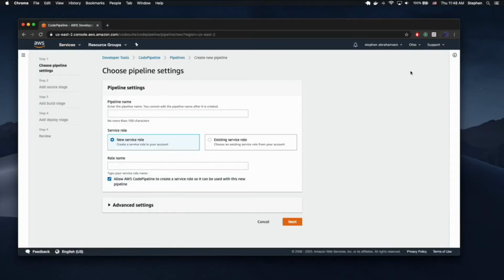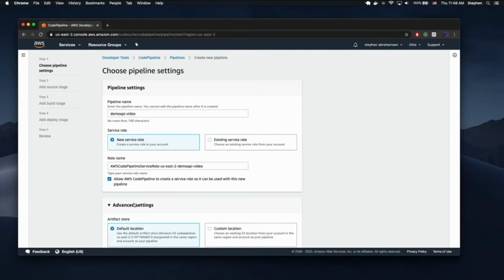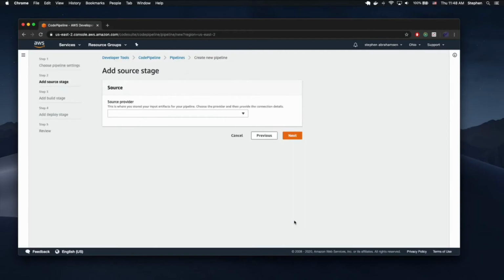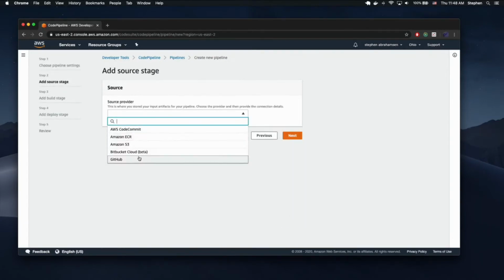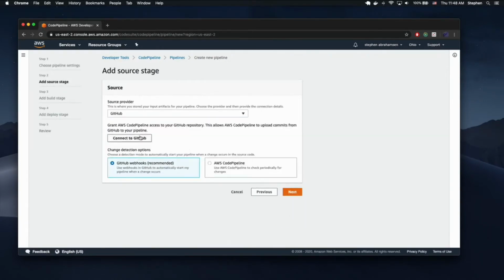We're going to create a new code pipeline. This one, the name doesn't matter, but I'm going to call it the same, which is just demo API video. The new service role is good. The advanced settings don't matter. For the source provider, I'm using GitHub. You're probably going to be using GitHub.